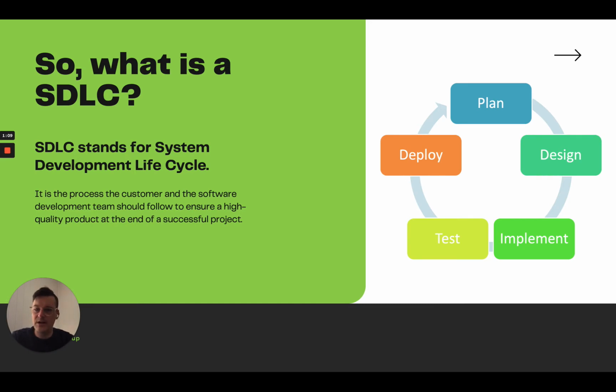It gets thrown around a lot. It will only be a matter of time, if you haven't heard it, that someone will mention that they're great at it, or they follow it, or they live, breathe, and eat it, or they're the best at implementing them. But what are they actually talking about? So an SDLC, like it says there, stands for System Development Life Cycle. It's basically the process that anyone goes through to develop any form of project.